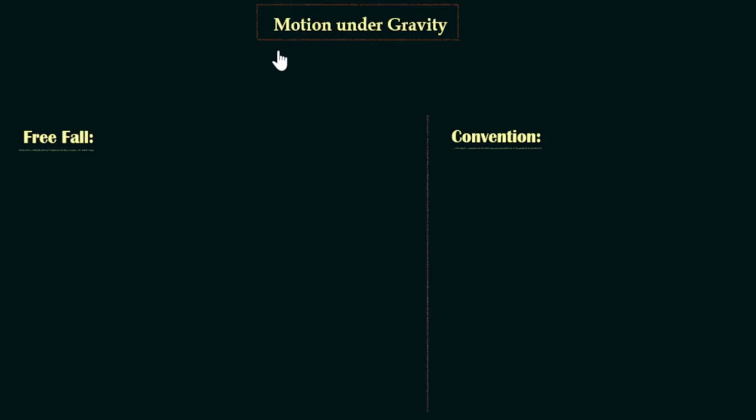Our topic is free fall. Free fall is the motion of an object under gravity. Here, consider one planet.